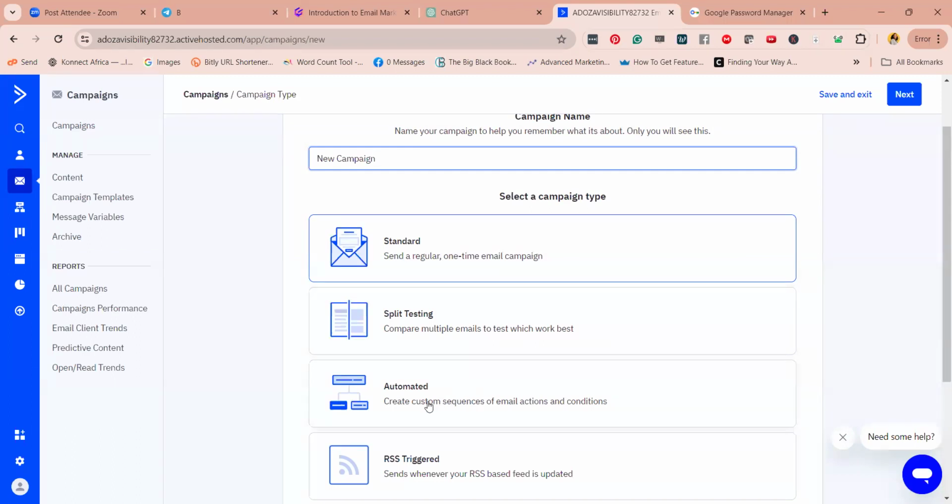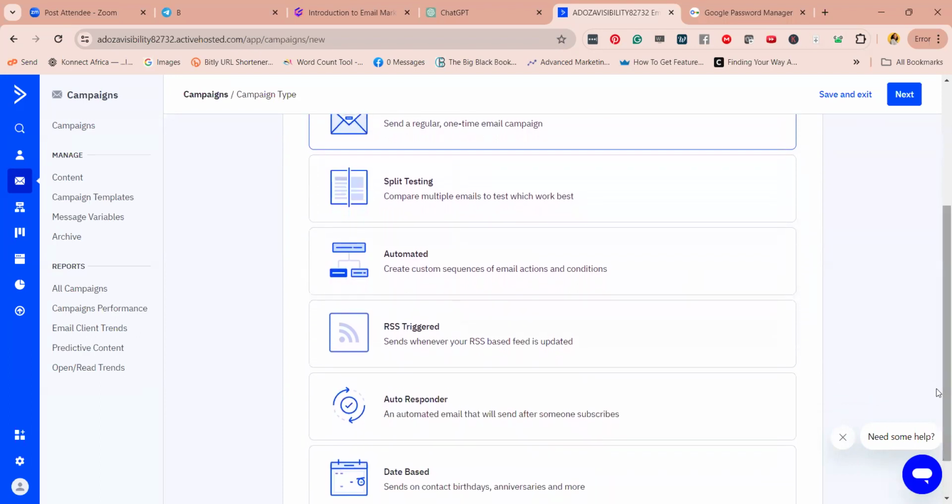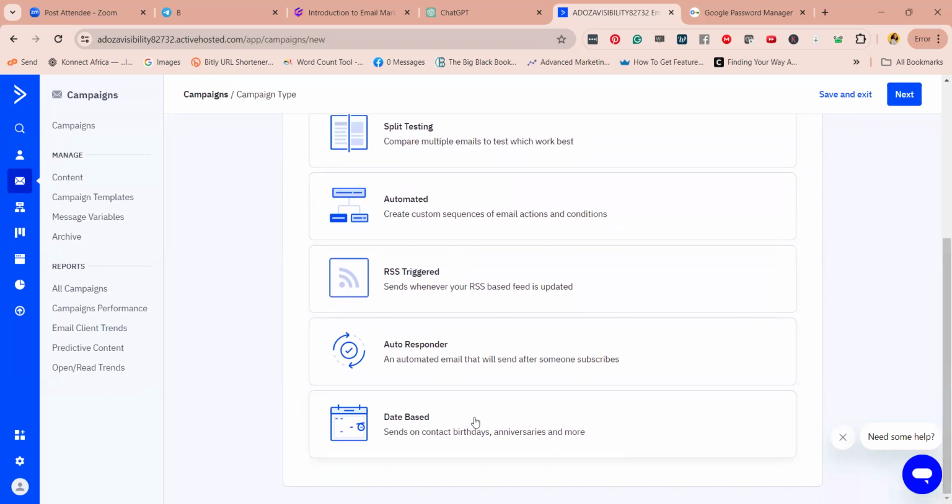This other one is the automation. If you want to create an automation, a sequence of actions that people can take once they land on your email list. And then RSS trigger, this is the one that, for example, if you publish a blog post and then your automation says send it to your email list, that's that campaign that is triggered. And then autoresponder, this is an email that is sent after someone subscribes.